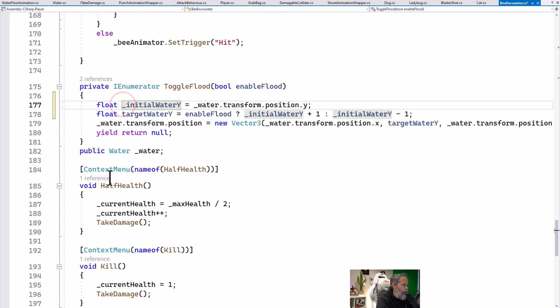Actually, I don't need an underscore here. I don't know why I added one, so I'm going to remove that. It's just out of habit. I automatically started typing an underscore. So now I've got my initial Y and my target Y.